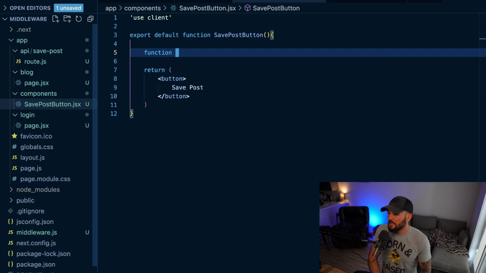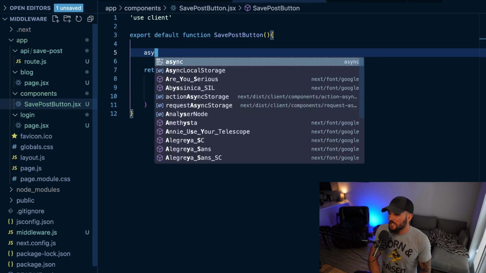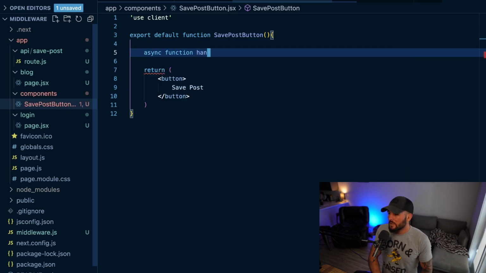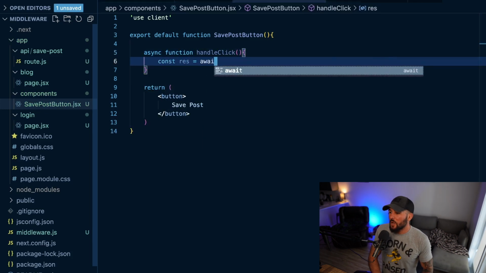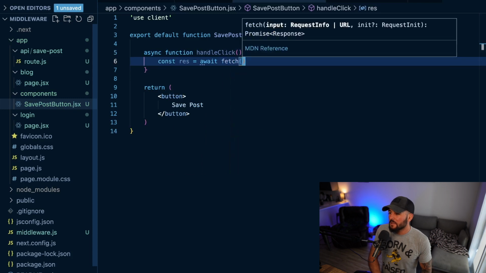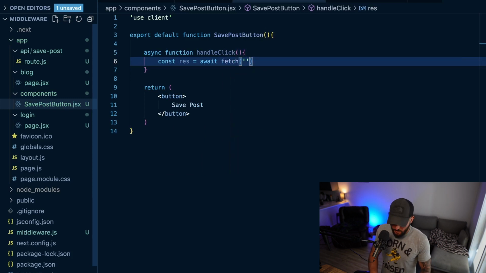So function, and it's going to be an async function, handleClick, in which we're going to say const res is equal to, we're going to await a fetch request that we're going to make to our own endpoint. So this is going to be /api. And if you haven't seen my route handlers video, that will give you more context on how this endpoint is working within my route.js file. But we're going to make a request to /api/save-post.